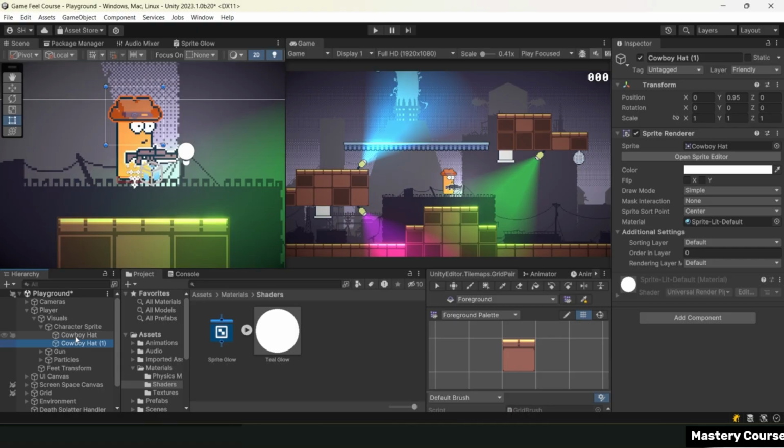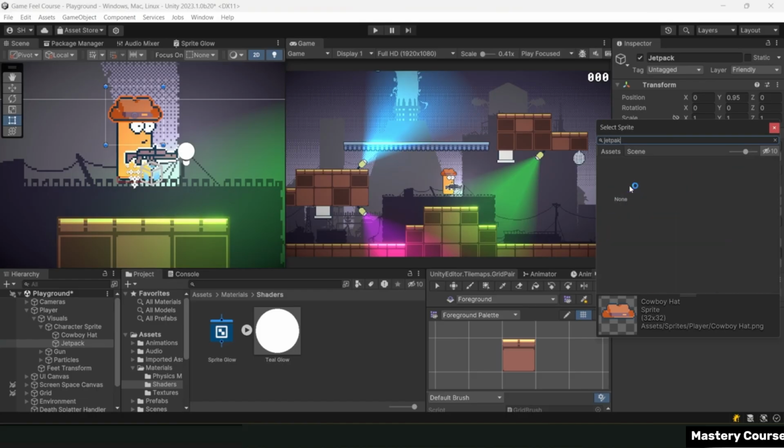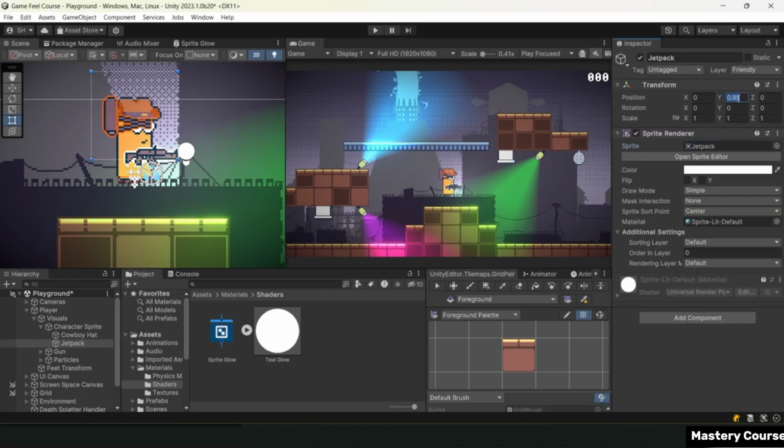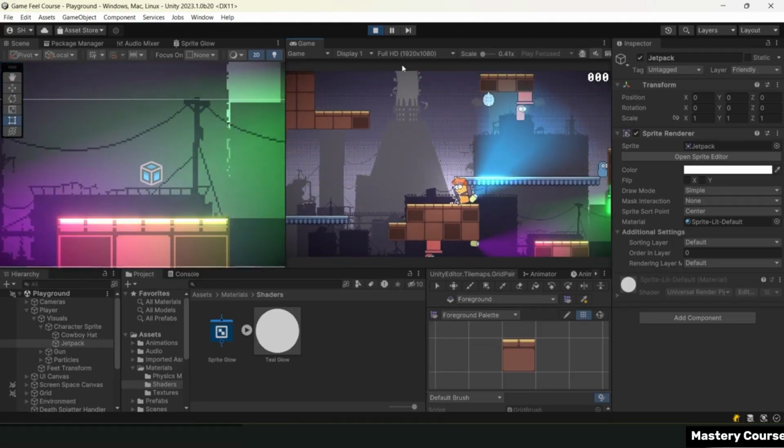If we actually just duplicate our cowboy hat and rename it, it already has a sprite renderer at the right position, or close to the right position, not quite. Let's name it Jetpack. And then we'll just go ahead and change the sprite to the Jetpack sprite, which you can find in the sprites folder. Let's go ahead and zero that out completely, and that should align just where we want it. That way, when we hit play, it'll go ahead and lean with the hat and the sprite completely as well.